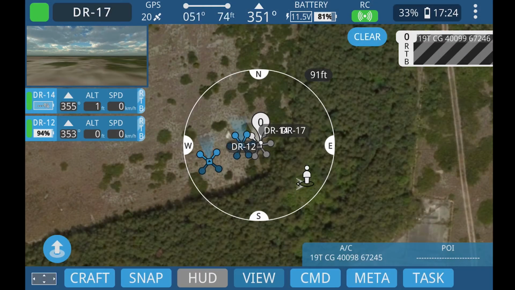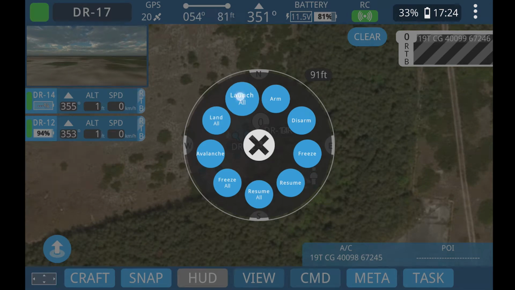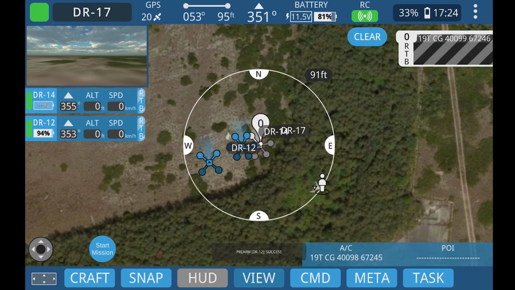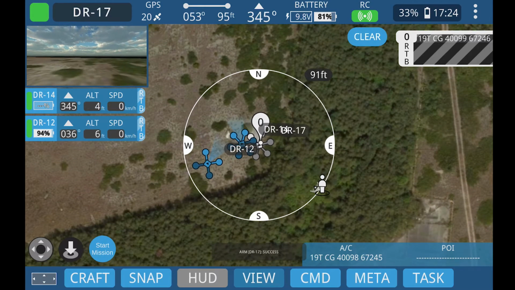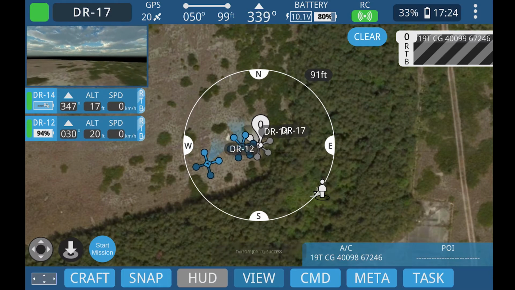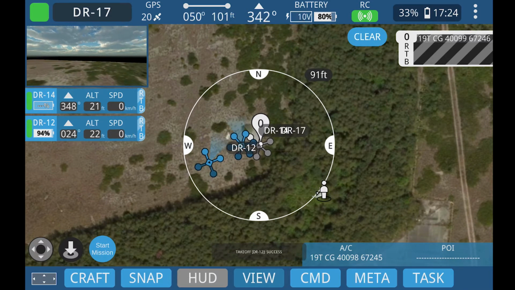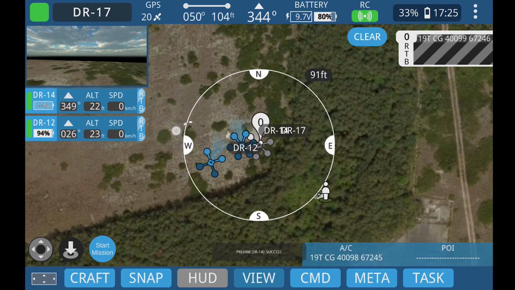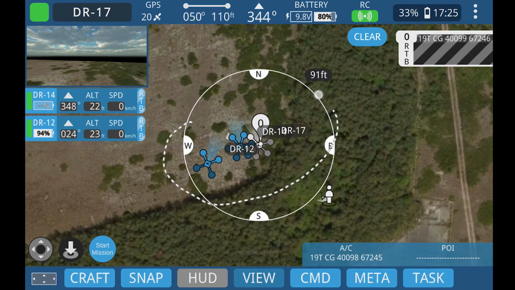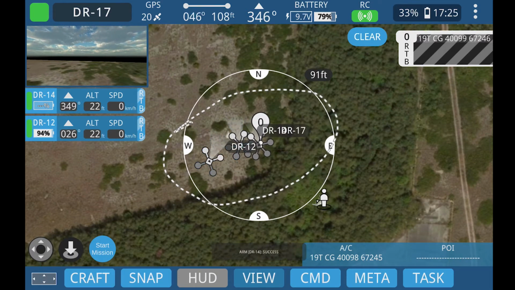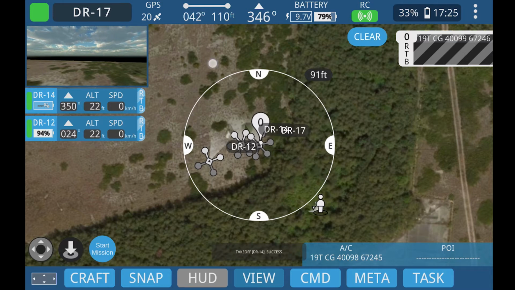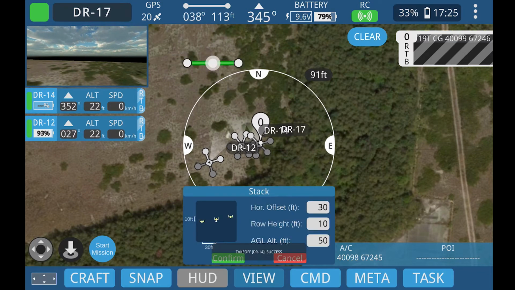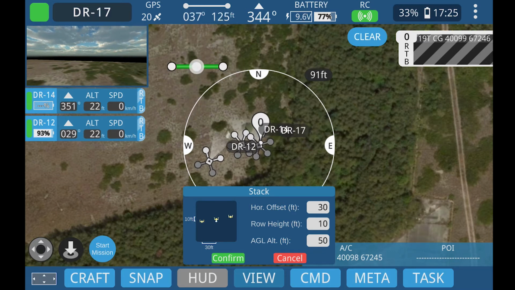a deconflicted formation. I begin by launching all vehicles simultaneously and lassoing the vehicles I'd like to control. With multiple vehicles selected, I can then select a location to stack the vehicles. The stack interface allows the user to edit the various offsets and altitudes and also provides a visualization of the formation. At any time, the stack location can be moved by dragging the center point.